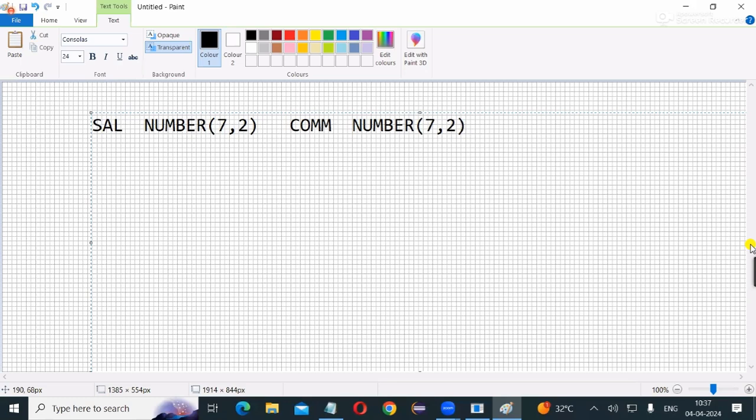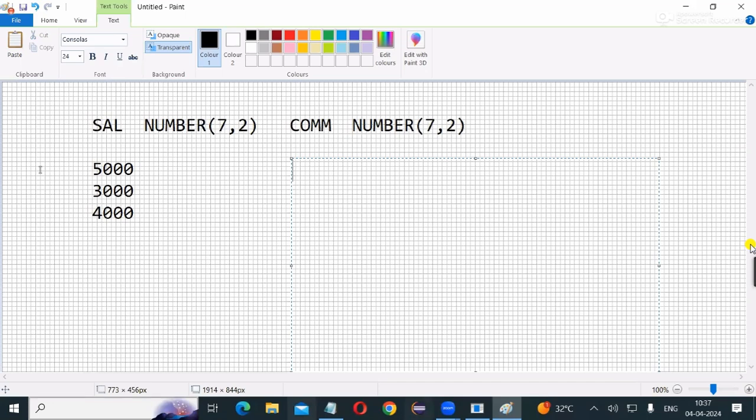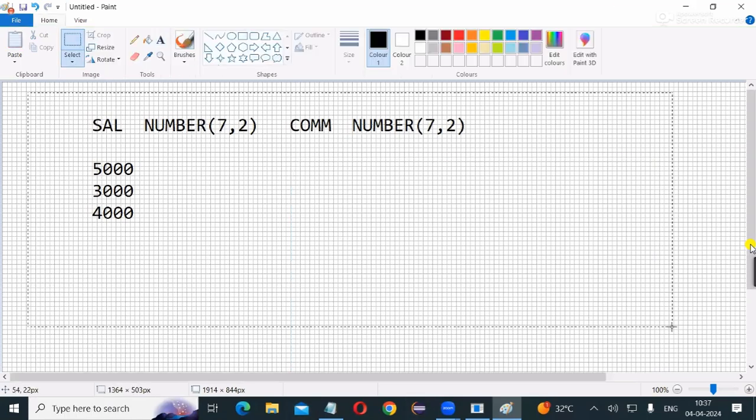Salary 5,000, 3,000, 4,000. But commissions are null. So first employee commission is null. Second employee commission is null. Third one is null. That means the commission column is empty. Salary is not empty. Commission is empty. Suppose now this is the table.